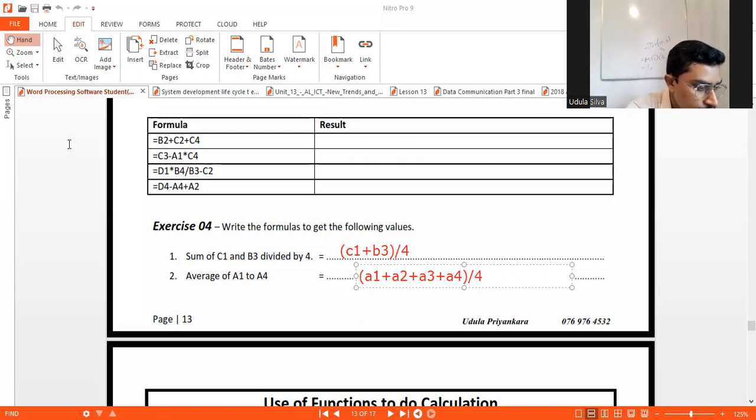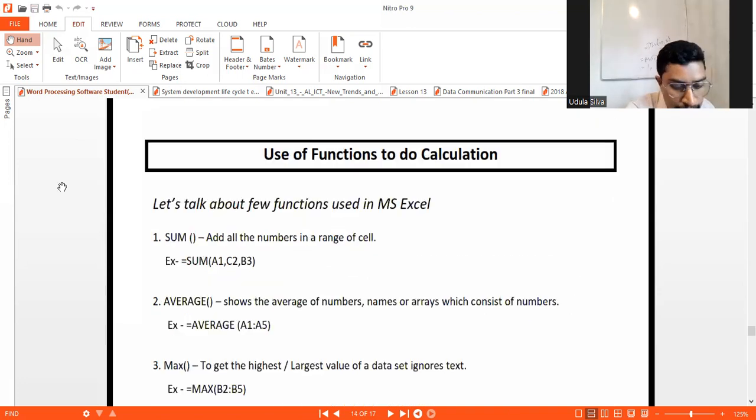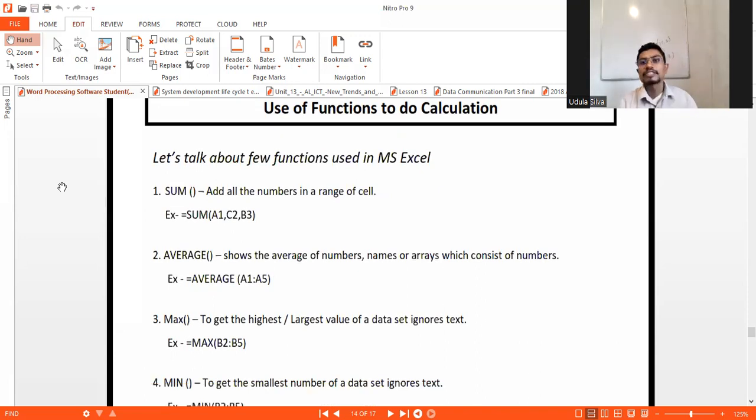Right. Now let's talk about the functions that we have. Children, in Excel there are functions, which are already built formulas. When you apply the function and give the cell reference, you don't have to give the values, you just have to give the cell reference. The function will find the value. Got it?